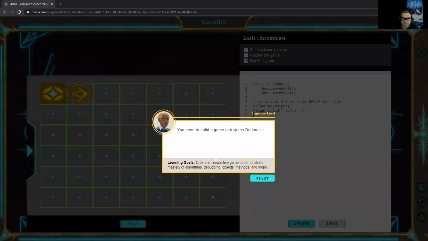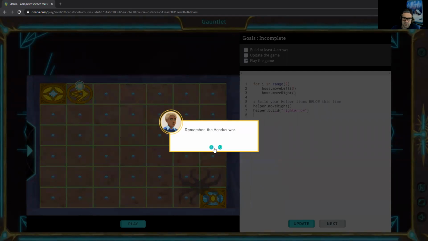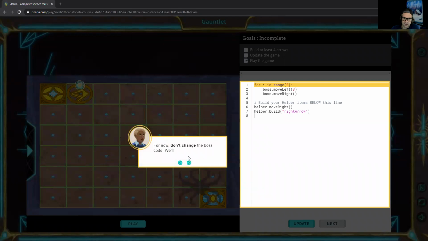All right, you need to build a game to trap the darkness. Create an interactive game to demonstrate the mastery of algorithms, debugging, objects, methods, and loops. Start. Remember, the CODIS works a little differently when you build a game. For now, don't change the boss's code. We'll work on that later.